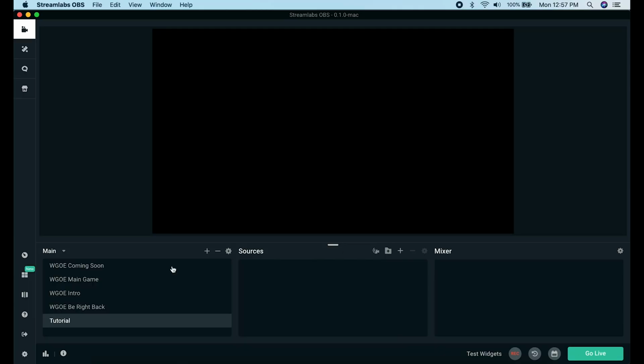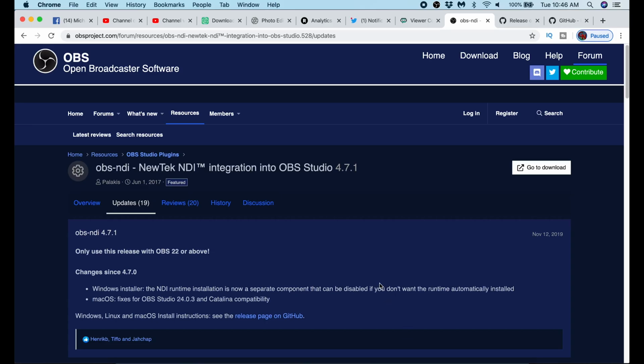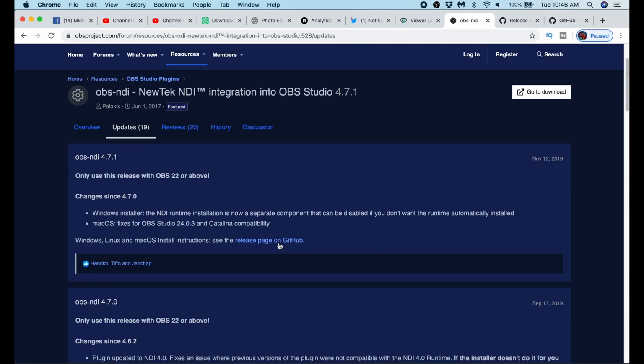Now, if you're using Streamlabs OBS, this setup is already finished. It's ready to go. But if you're using OBS Studio, you're going to need to add a plugin. The links to these plugins will be in the description, but I'll walk you through the setup.